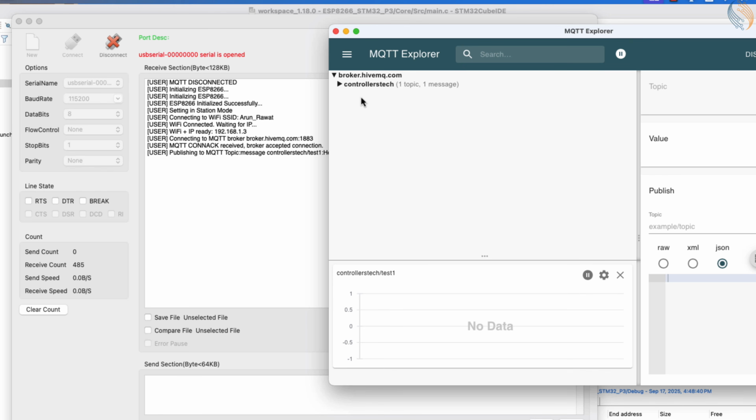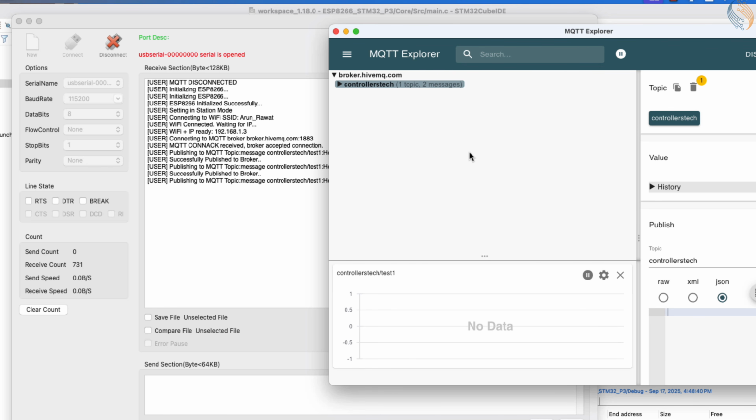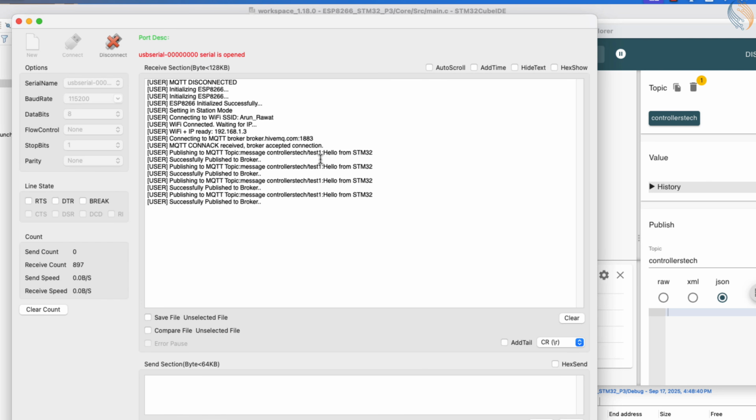The message appears on the MQTT Explorer client under the topic controllerstech/test1. The STM32 has published another message, and it has also appeared in MQTT Explorer. Since the message content is the same each time, it looks identical. But if you check under the main topic controllerstech, you can see that there are now 3 messages in total.